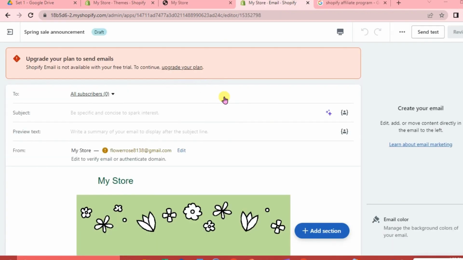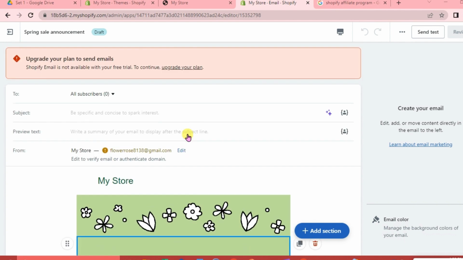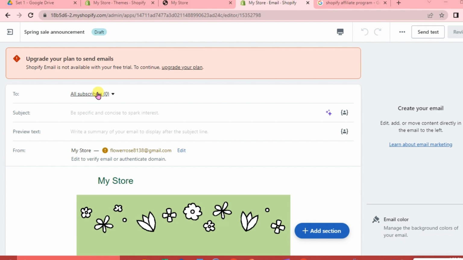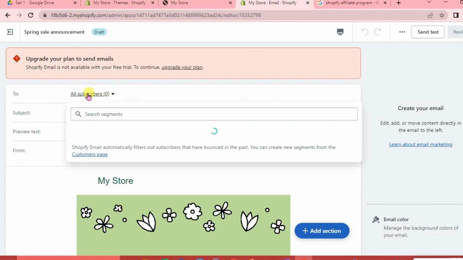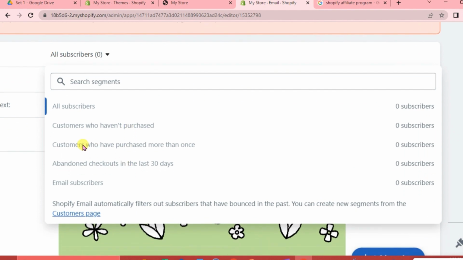All right, so here is the email that we are going to customize. So before we try to customize our template here, we are gonna go ahead and click this part here. So who are you going to send your campaign or your email to? So you can have all subscribers here, or you can choose customers who haven't purchased, or customers who have purchased more than once, abandoned checkouts in the last 30 days, and email subscribers. So you can just choose from any of these.